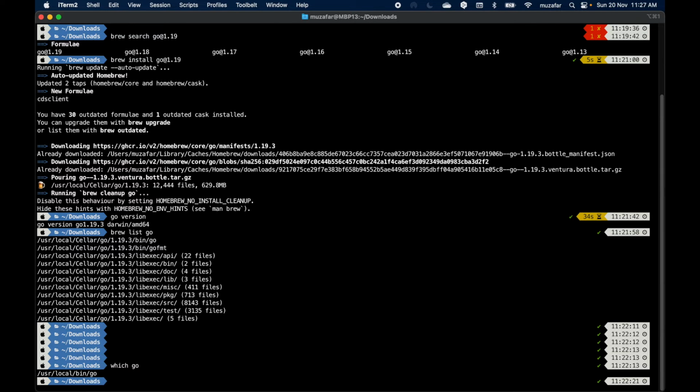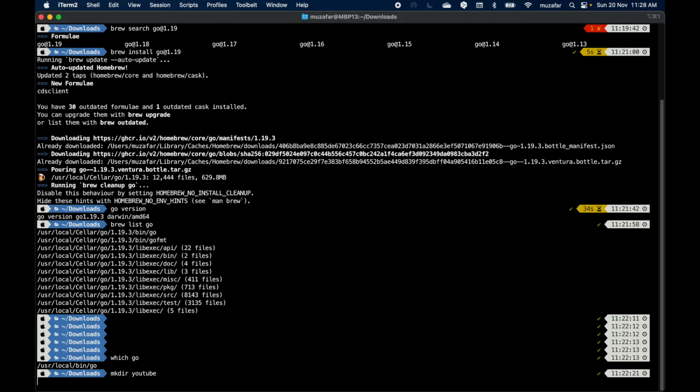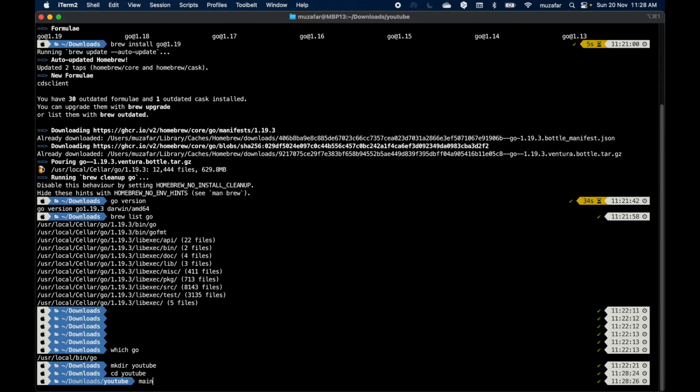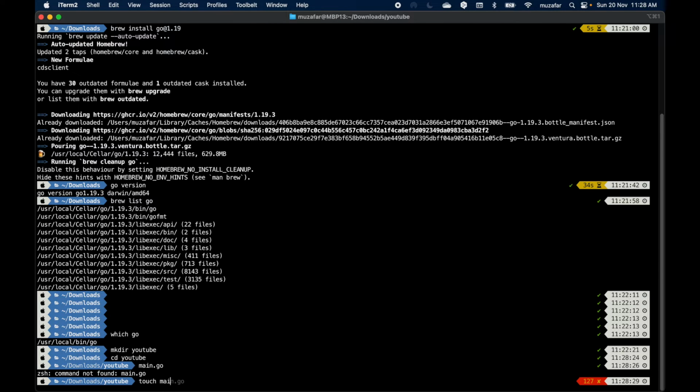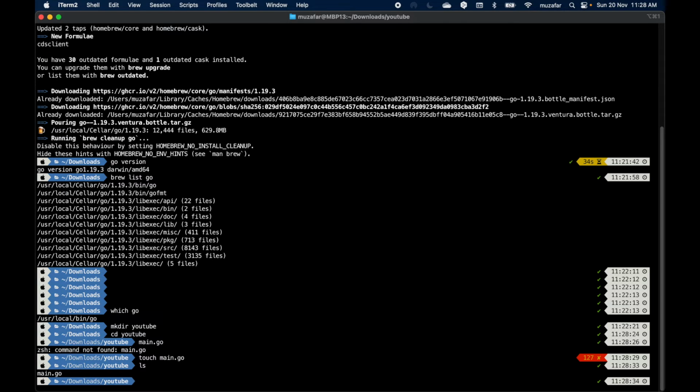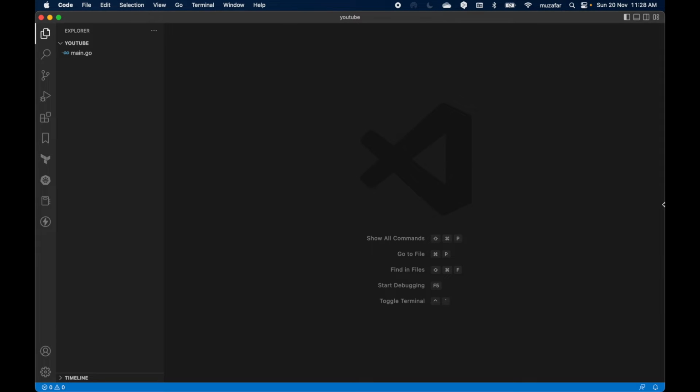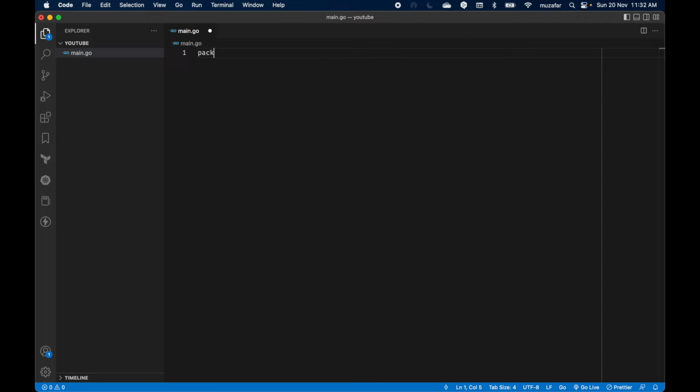Let's add Go support to VS Code now. Before we do that, let's create a sample directory with a main.go file in it. Let's write a simple hello world program. As you can see, upon save, it is not importing the fmt package and it is also not suggesting anything, which means Go support is not there in VS Code yet.